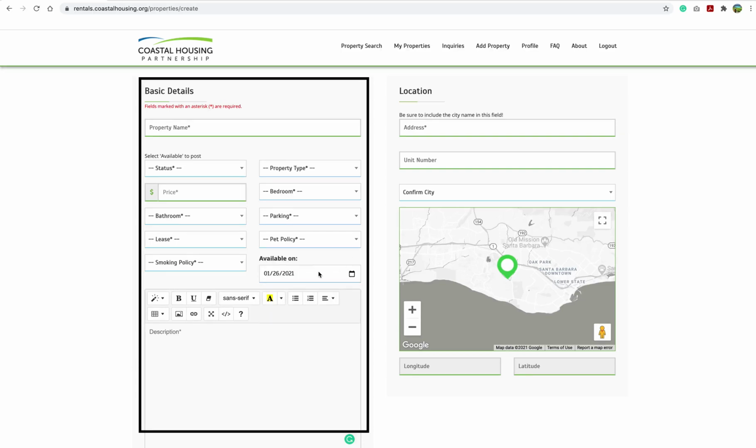And really important, you're going to list the date that the property is available on. List your property even if it won't be available for several months. Employees looking for housing have a wide range of move-in dates in mind. In the description box, you can list all the highlights about your property and the surrounding area. There are several formatting options available to you.